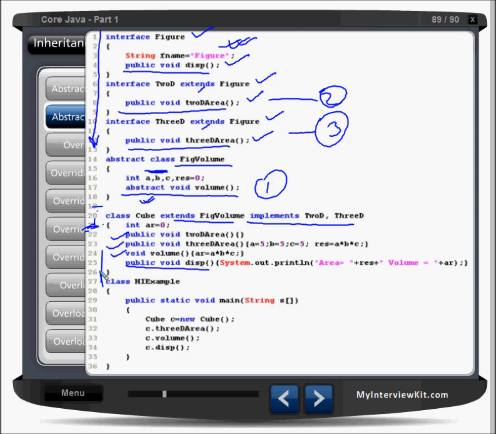Now you can see this code here. I'm just creating a class and then calling the main method and then creating an object, Cube c equal to new Cube, and then we're calling all the methods here, right?